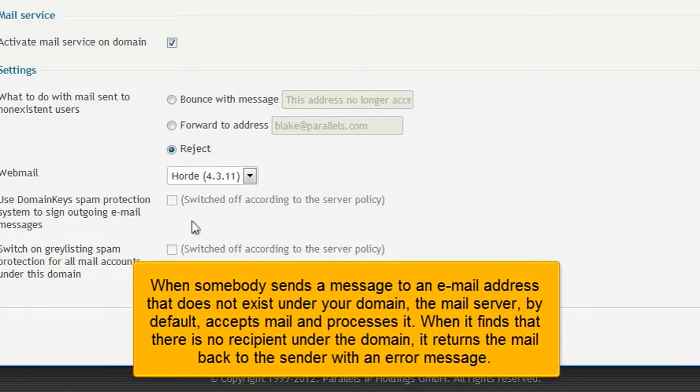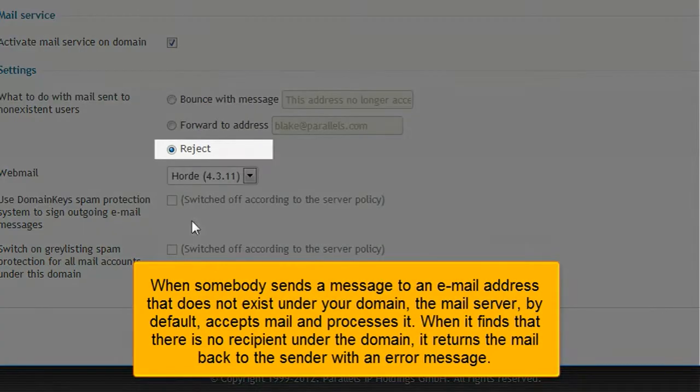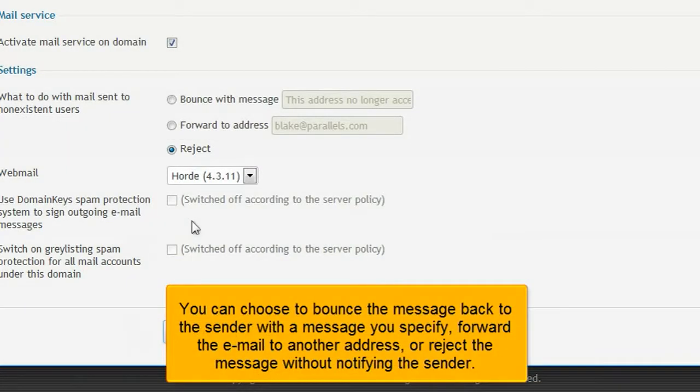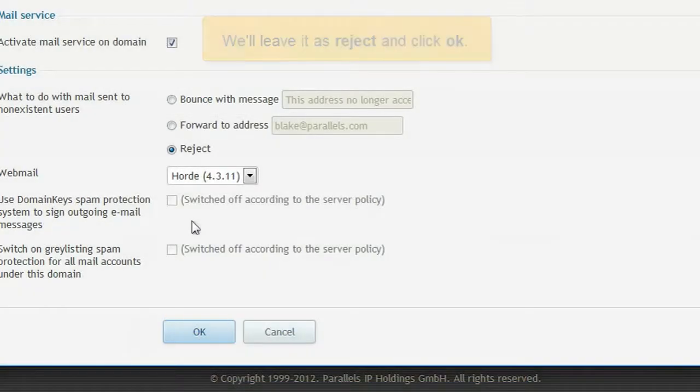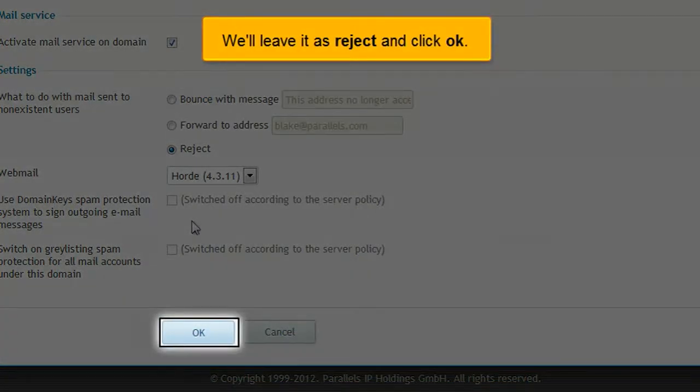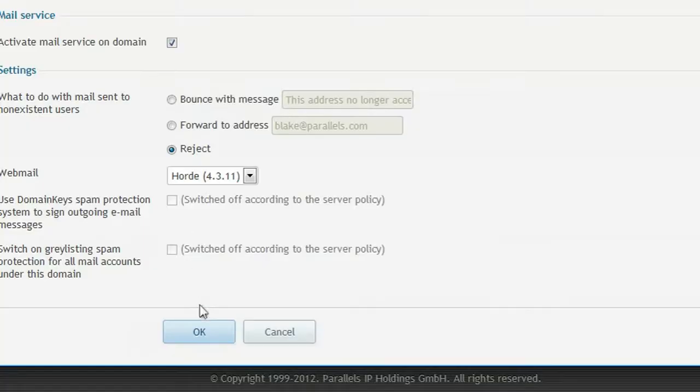When somebody sends a message to an email address that does not exist under your domain, the mail server, by default, accepts mail and processes it. When it finds that there is no recipient under the domain, it returns the mail back to the sender with an error message. You can choose to bounce the message back to the sender with a message you specify, forward the email to another address, or reject the message without notifying the sender. We'll leave it as Reject and click OK.